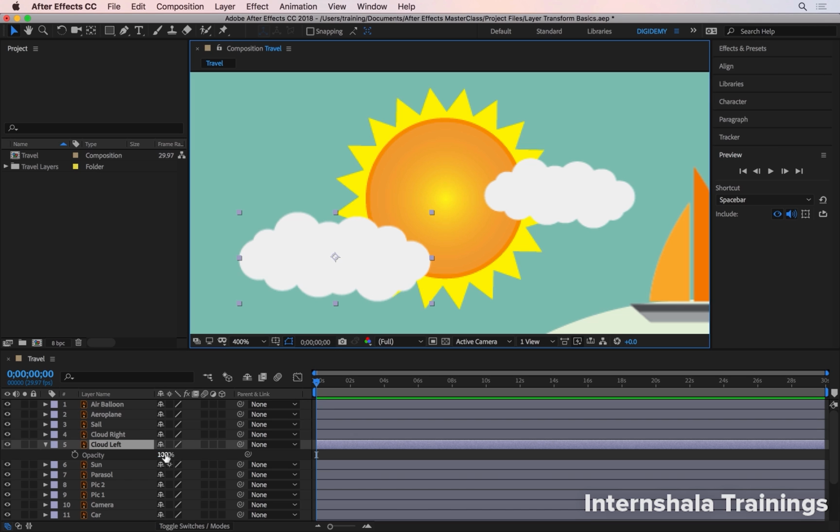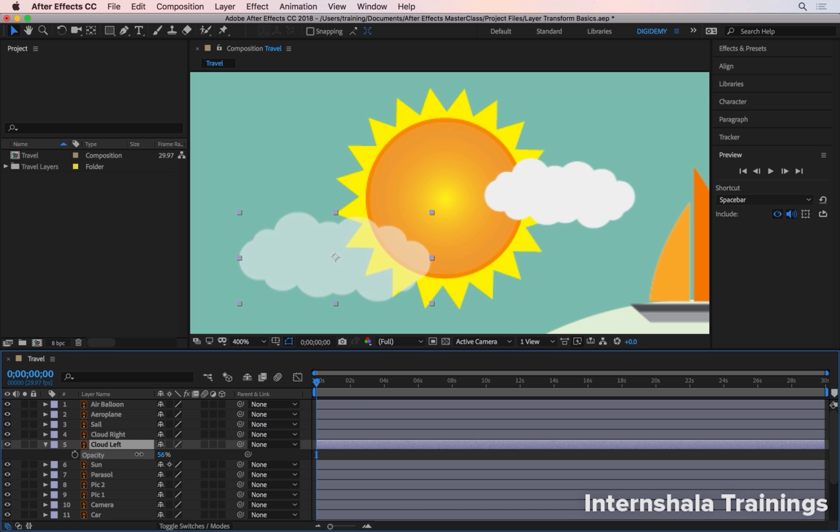And I'm going to bring this down by clicking and dragging this towards left. And you'll see this will make the layer semi-transparent, so I can see through that layer now into the sun. If I set this to 0% exactly, that will make the layer invisible altogether. If I turn this all the way up to 100%, that's going to make the layer fully opaque.